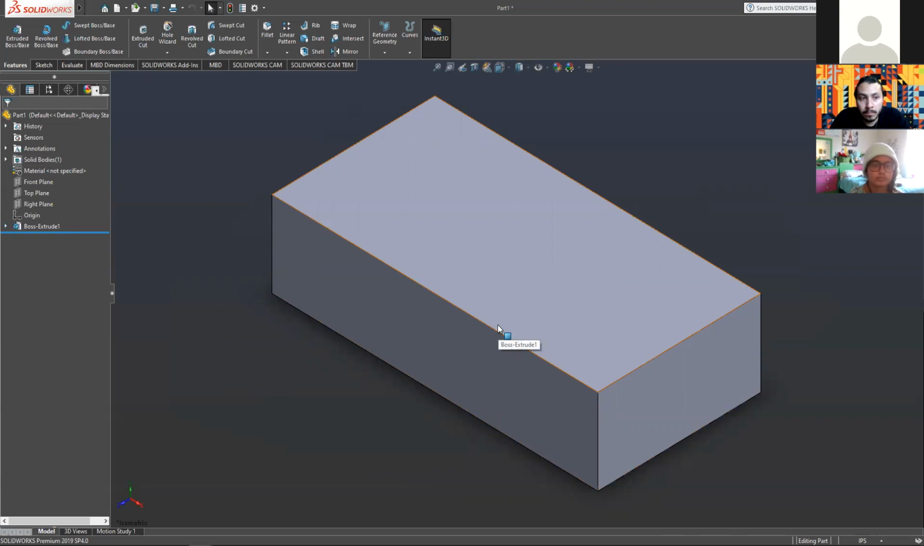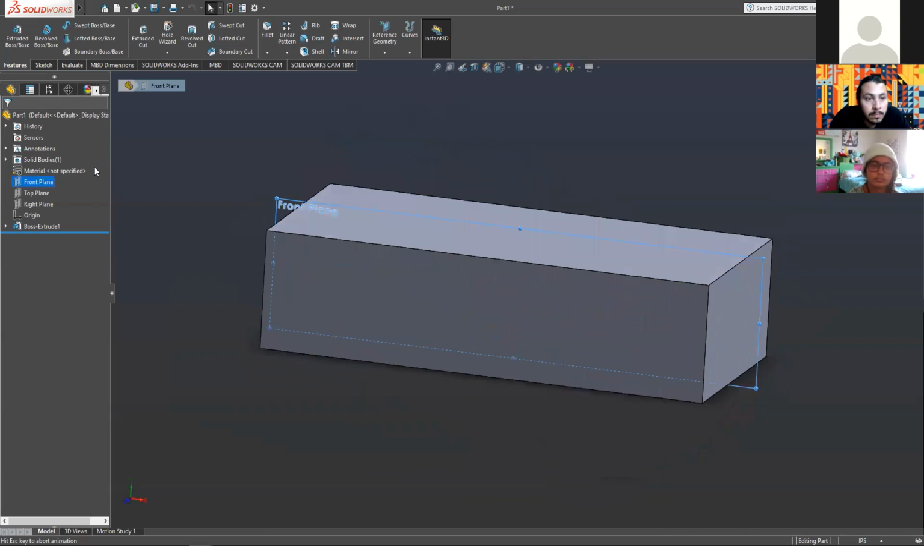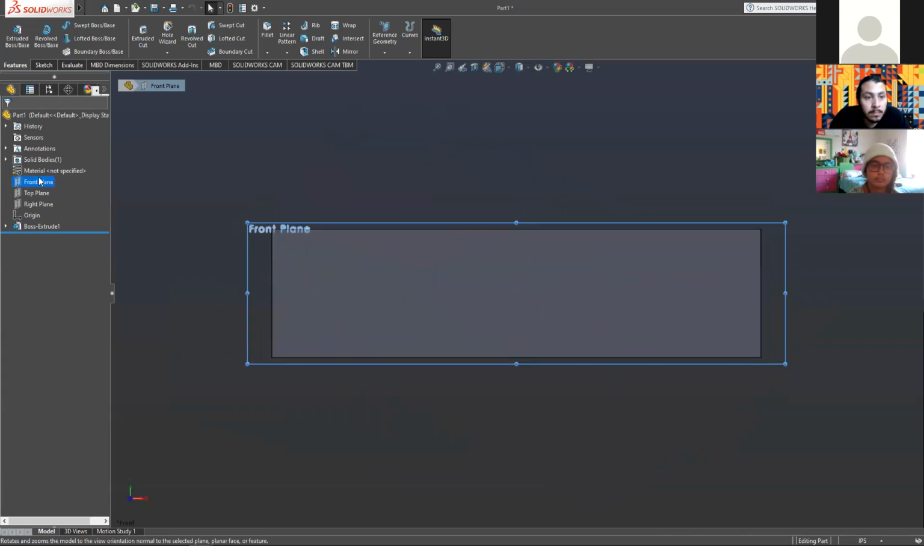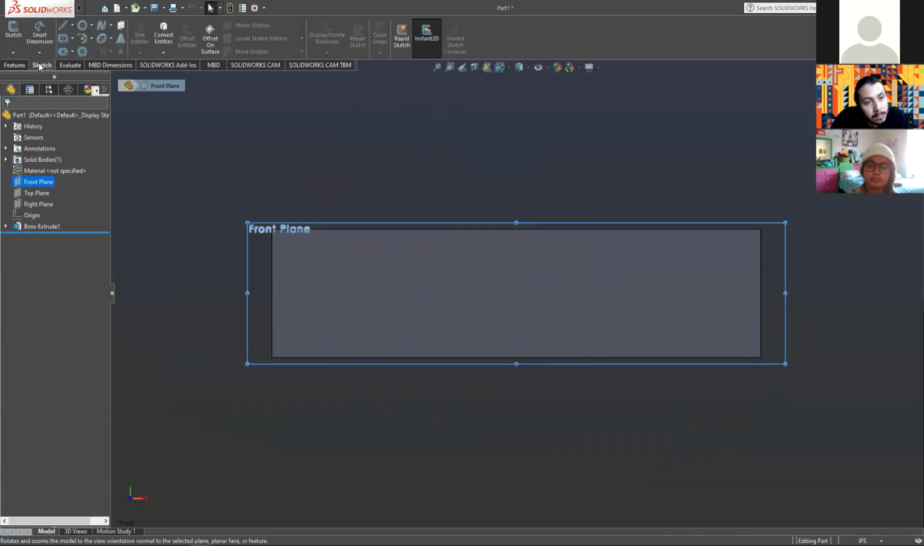So let's design some more, right? That's the basics of making a sketch. Let's take it up a notch and make a non-square sketch. Same way we did last time, let's select that front plane. Let's get normal to it. Make sure it's still highlighted. Go to sketch, and we'll hit sketch again.